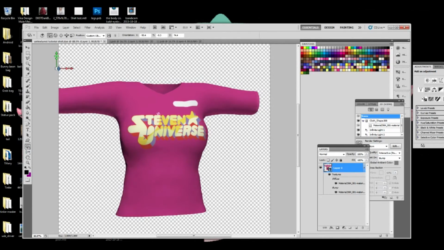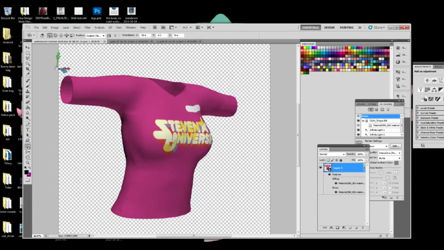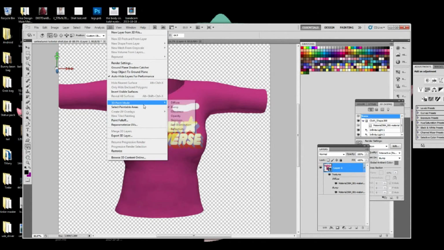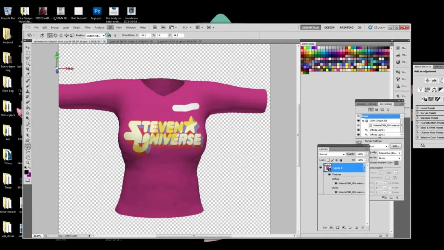So we have our shirt, and we gave it a sort of rough texture. If you want to switch back to texturing the Steven Universe part, you would just switch it back to diffuse. And then you'll go back to painting on the actual texture and not the bump. So, little heads up on that.